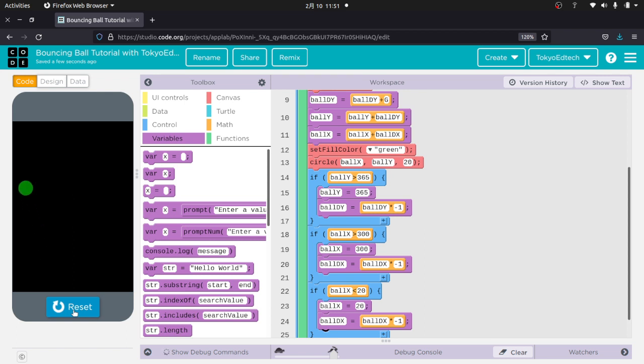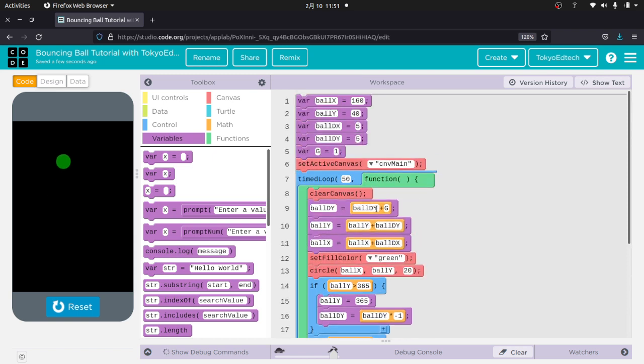Now it'll probably be a little faster on your computer because I'm recording the screen, so everything slowed down a bit. But you can see how it gets to the edge of the canvas and bounces. And voila, we have a bouncing ball with realistic physics. We're using gravity, we're using dx and dy, we're using x and y, and we're checking for the borders.